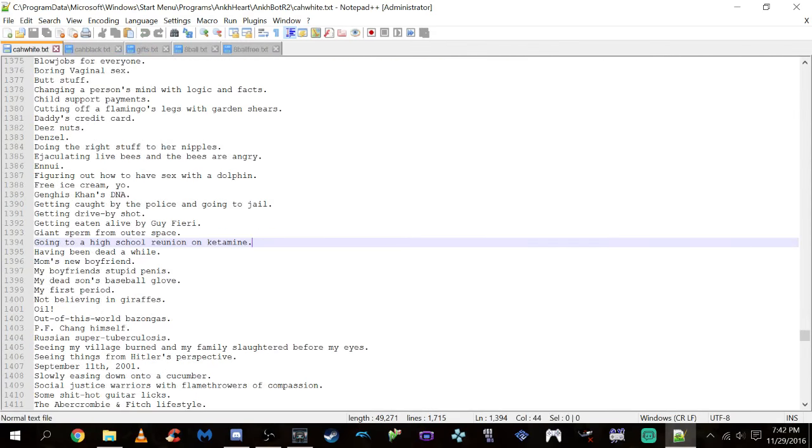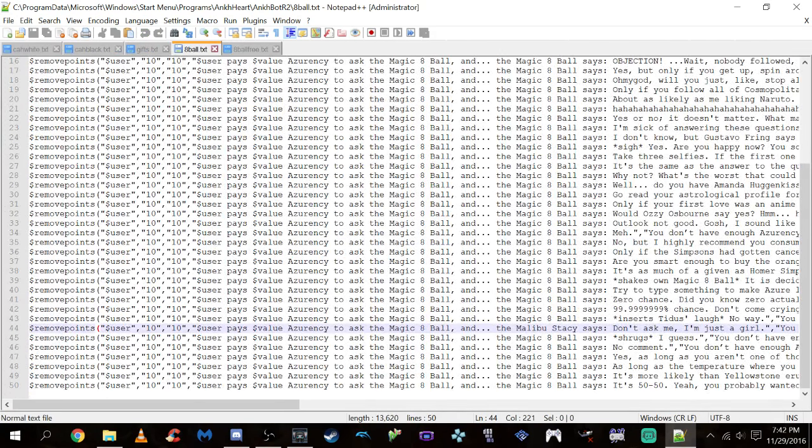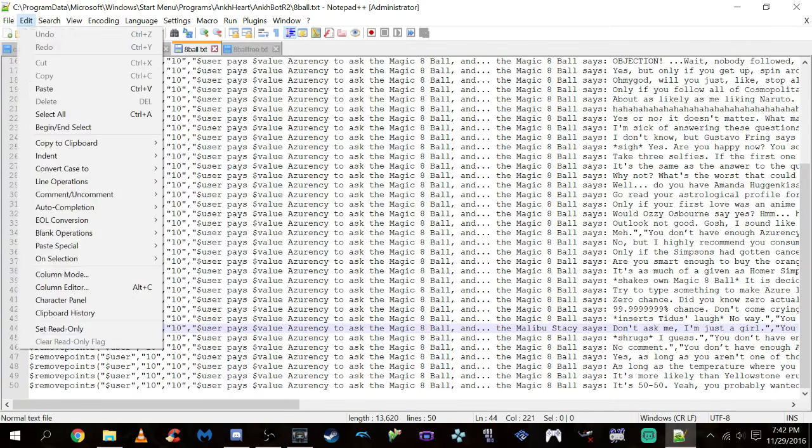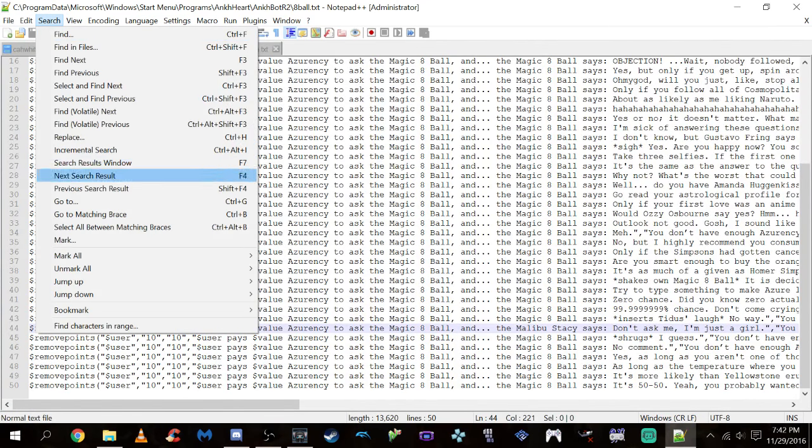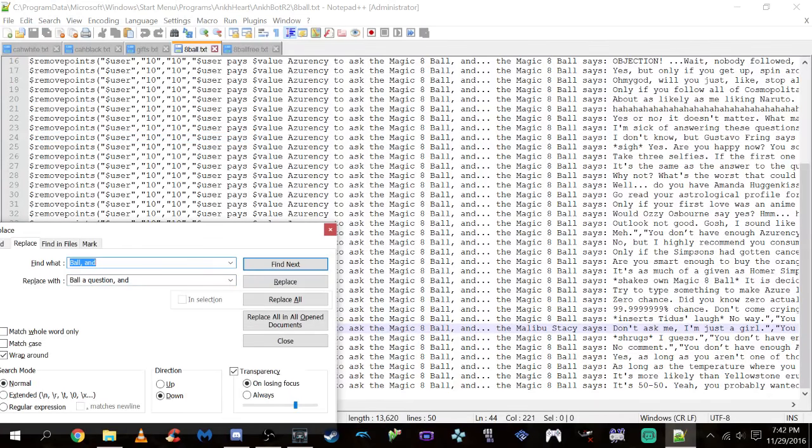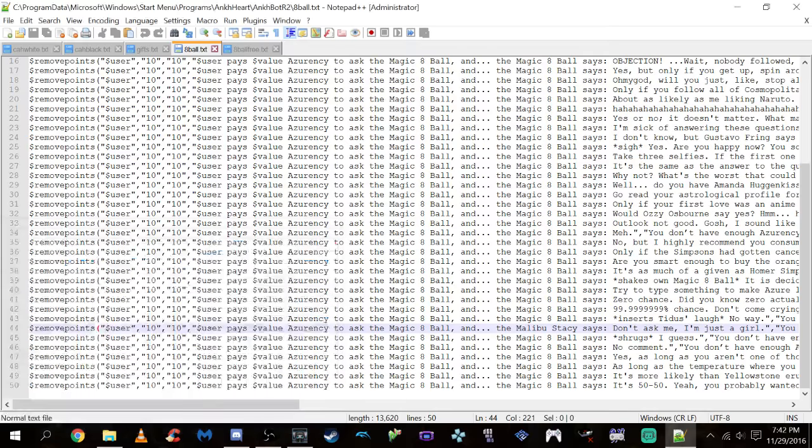I will have all these files in Pastebins, so if you want to set it up with remove points, it will be very easy. And again, if you're going to use this one, if you want to change azurancy to currency, there's a find and replace command somewhere. Replace. Yeah, so you just type in azurancy, and you can put in whatever your version of currency is here, and then replace all. Very simple.